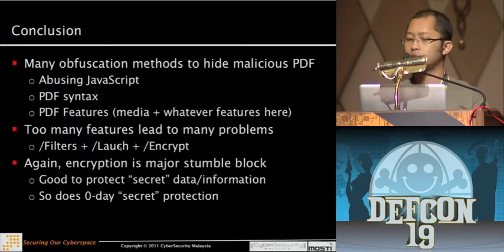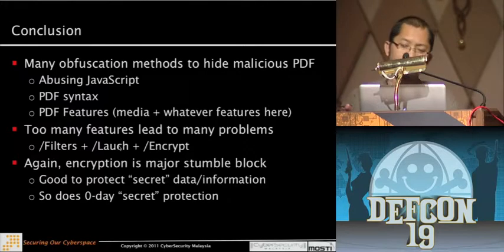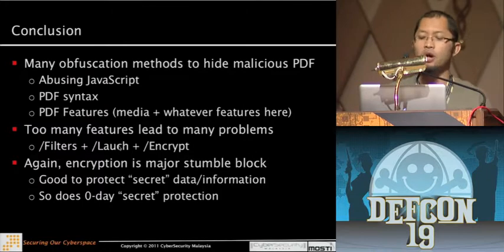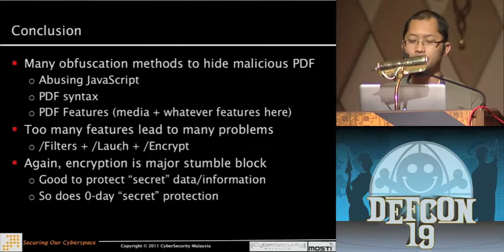The conclusion that I can draw from my presentation today is that there are many obfuscation methods to hide a malicious PDF. You can do it over JavaScript, you can do it with PDF syntax, you can abuse some features. And the features also lead to many problems. Like you have /Filter, which gives you some independence to do encoding. And you also have something like /Launch to launch whatever command that you want. Well, it's nice, it's convenient, but it can also lead to a different problem.